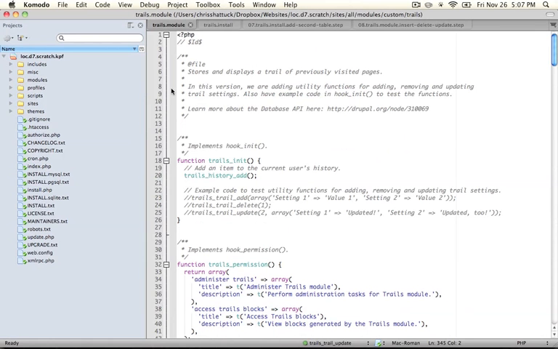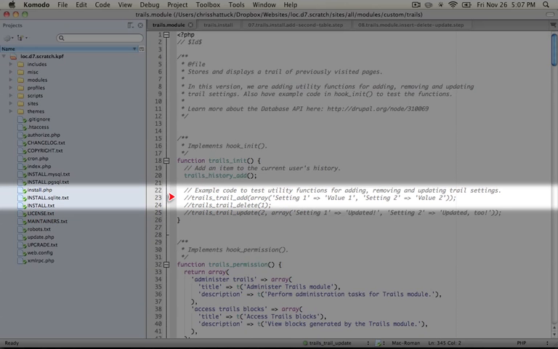There's a few comments here. Basically, we've added two parts to this. First, we've added utility functions for adding, deleting, and updating settings in our new Trails trail database table. And we've also added a few examples of adding data in. So we're not creating an interface in this step, but what we're doing is at least adding some code so that you can see that all of the insert and update statements are running properly.